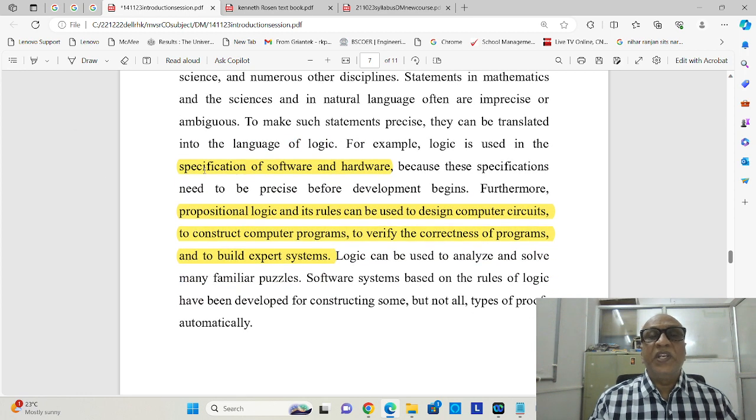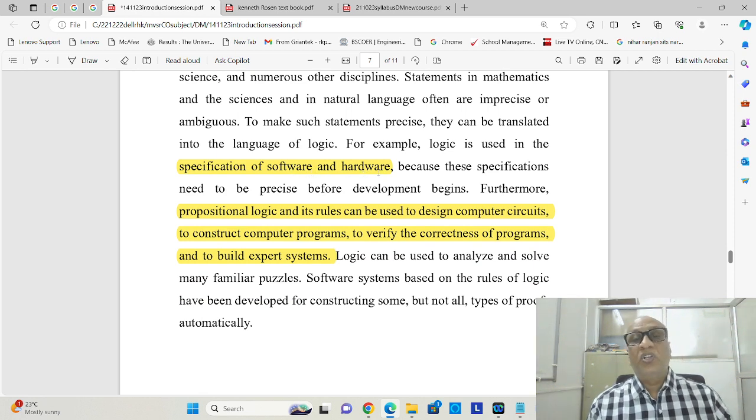Logic can be used for many purposes as mentioned. It can be used for specification of software and hardware. Propositional logic and its rules can be used to design computer circuits, to construct computer programs, to verify the correctness of the programs, and to build expert systems.